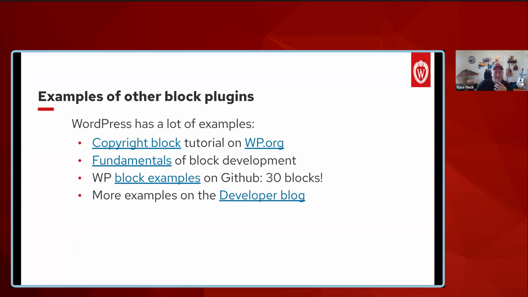And then if you are trying to learn how to do this, there's some really good block plugin examples that WordPress has. There's a copyright block tutorial, which we just saw a screenshot of. There's also fundamentals of block development, which is a course on learn.wordpress.org. And then a great GitHub repository of 30 different blocks and examples on how to use different blocks. Building out your block.